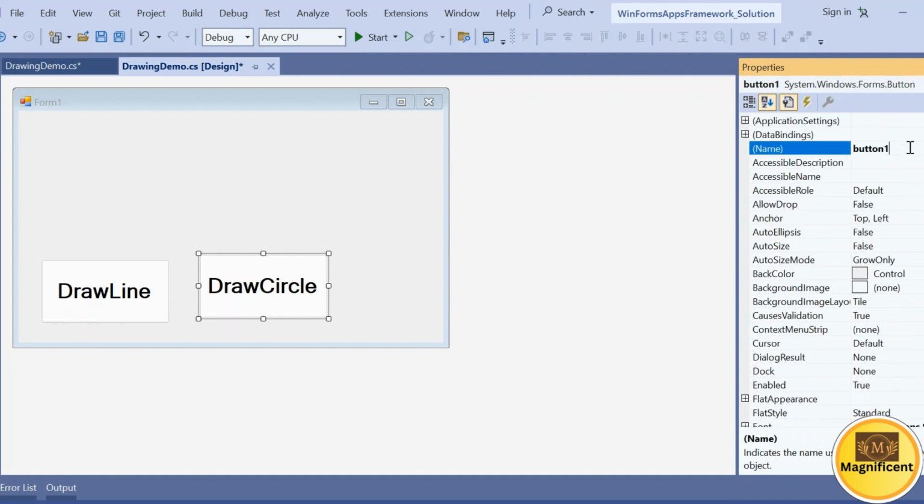And this event name as well, this button name. So this is going to be an object name in the design code. So we can make this button draw circle.